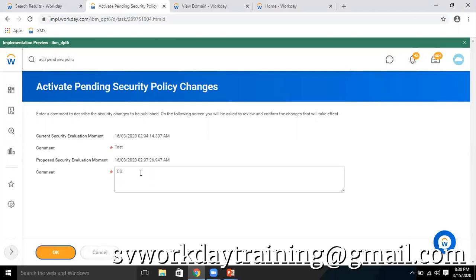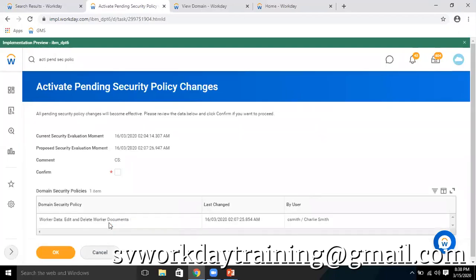So let's say I'm putting CS. I'm activating the security changes. I'll get to know which security domain I have updated. And then again, I'll proxy as Simon Jones and I'll see whether he can view or delete the document or not.